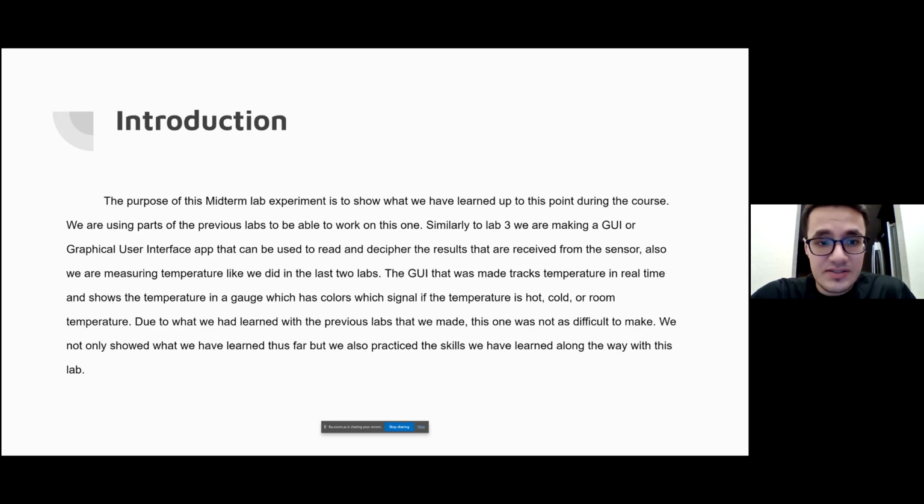We are measuring temperature similar to lab 2 and lab 3, and similar to lab 2 we are using the buzzer and the LED sensor to signal when the temperature is above a certain parameter. The GUI tracks temperature in real time and shows the temperature in a gauge, which has colors which signal if the temperature is too hot or too cold or just room temperature.